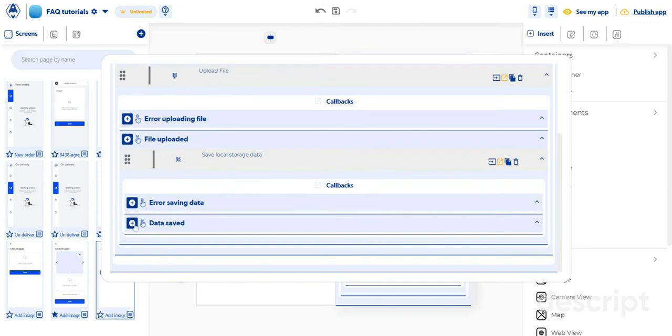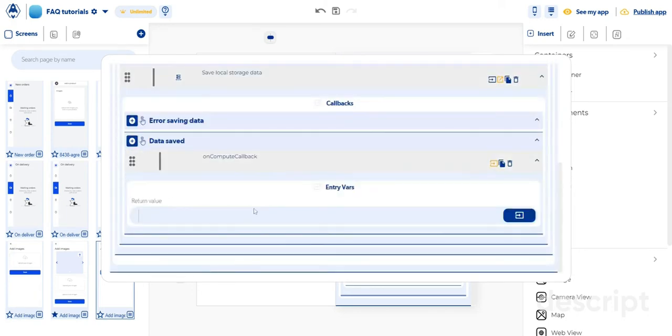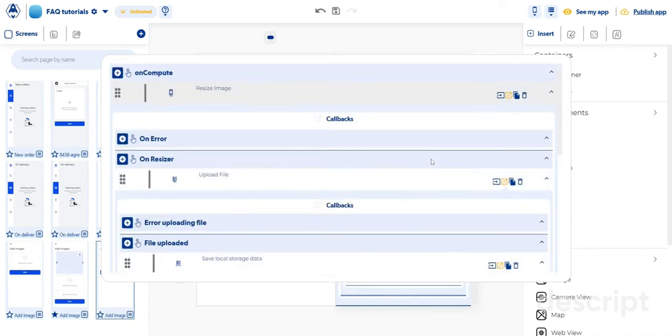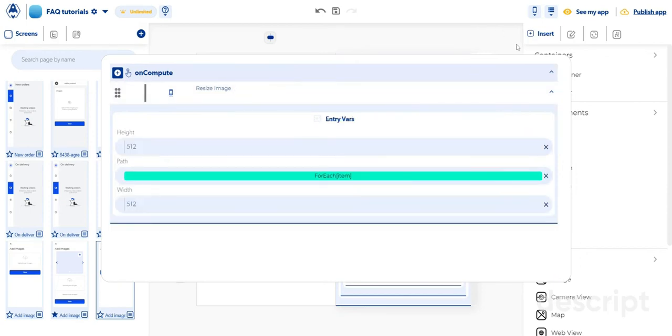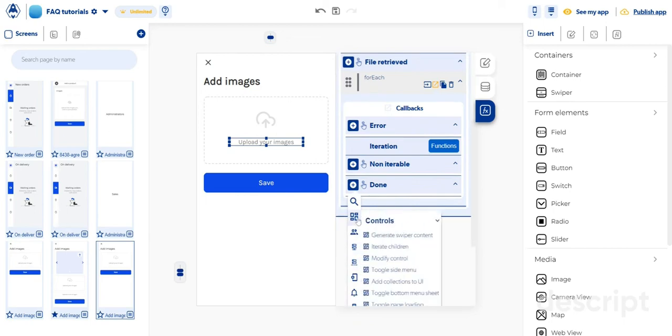Next, when the data is saved, we are going to call a compute callback. This basically indicates that the whole process has been completed. So if we have like 4 images, this process will run 4 times, which is basically 4 iterations. So when the whole process is done, we are going to make some changes to our containers.